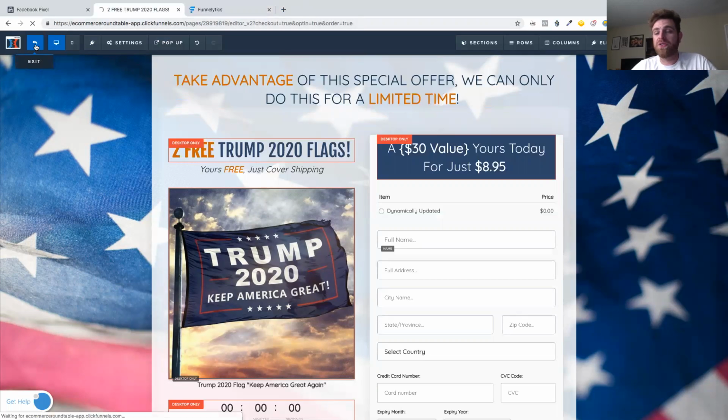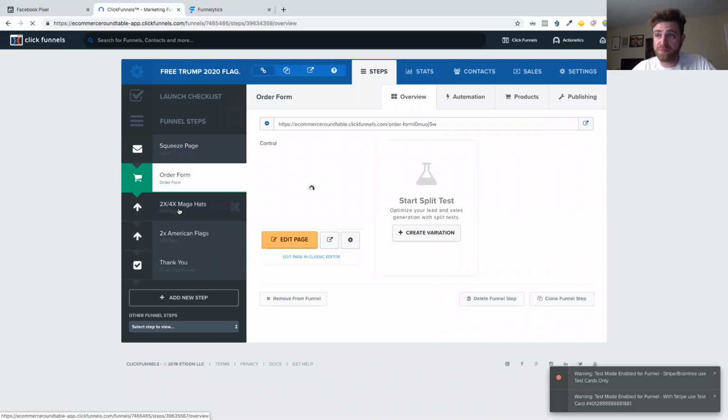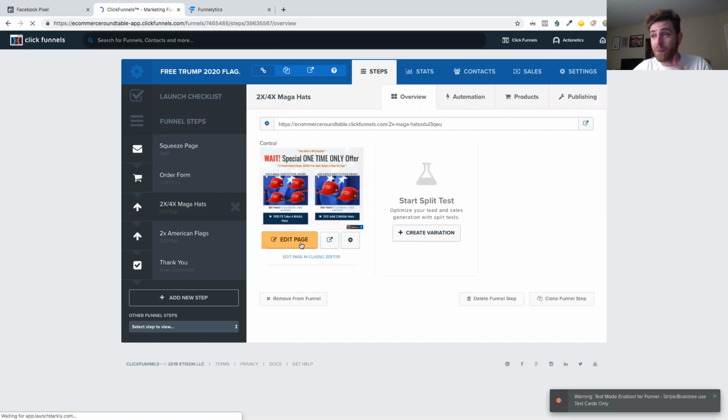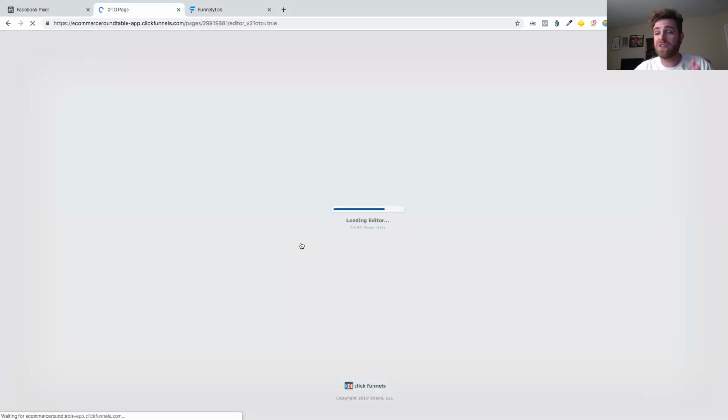Now we're gonna go to the upsell page, and that's where we're gonna put the purchase pixel, because the only way that they're gonna see this upsell page is if they put their credit card information into the order form and bought the flag or the 2 flags or whatever the offer is over there.